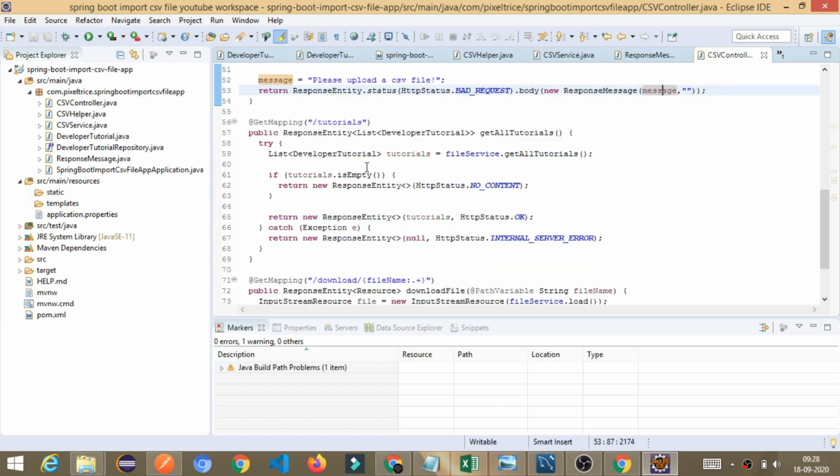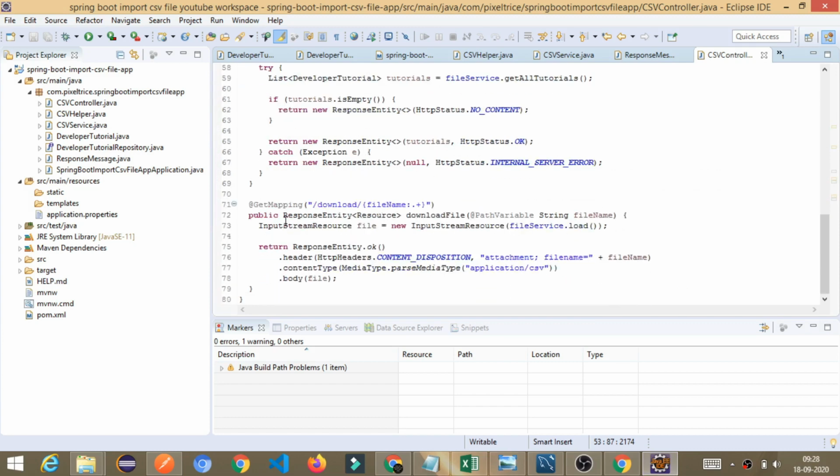So it will return all the data in the form of a list. Another thing we have is the download URL. This API is used to download the file whose data we already saved in MySQL. What it will do is take all the data, convert it into the proper CSV format, and finally download it into a .csv file.